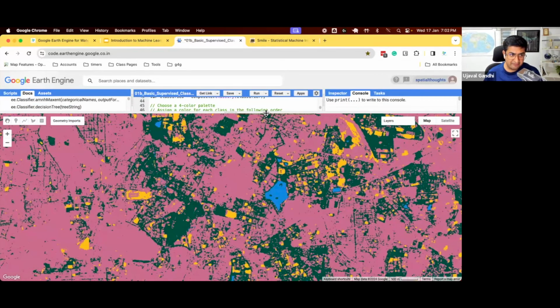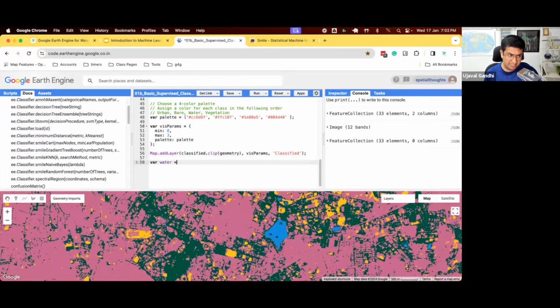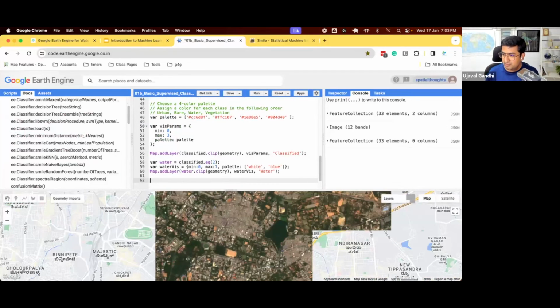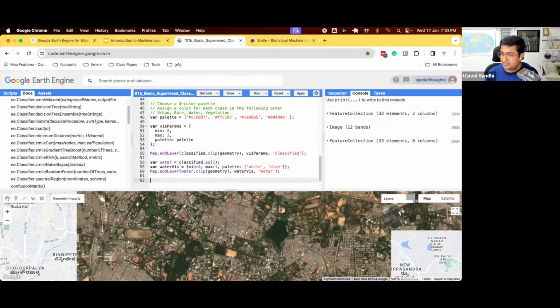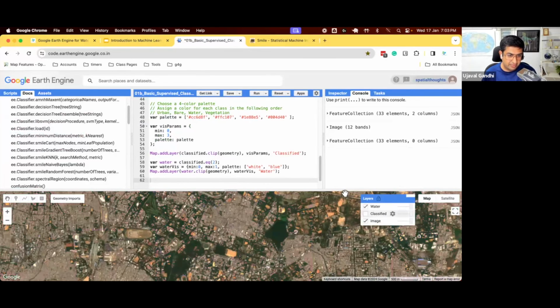We can go one step further and say our goal was to extract water. So we'll just say water is classified equals 2. That was the class that we had assigned to it. And we can just visualize the water here. If your goal was to do water detection, this is yet another technique where you can build a machine learning model, do a supervised classification using the training data that you created or received from somewhere else. And that would be another method to detect water.